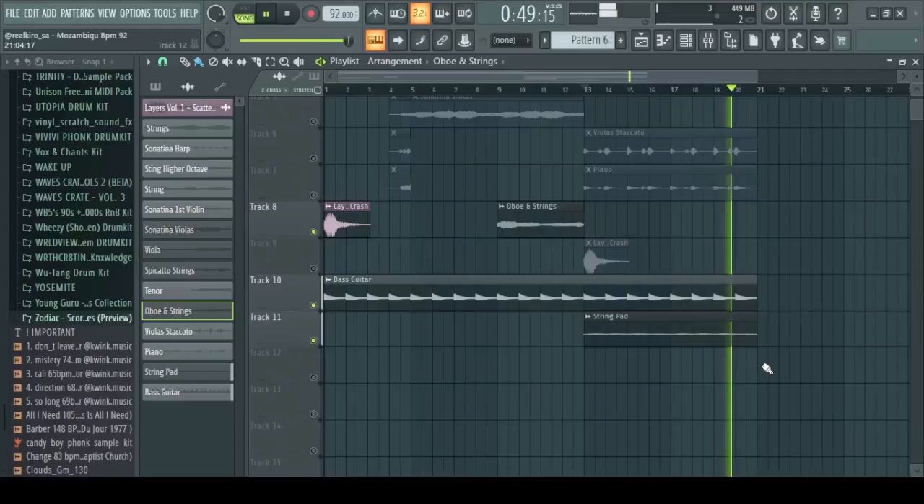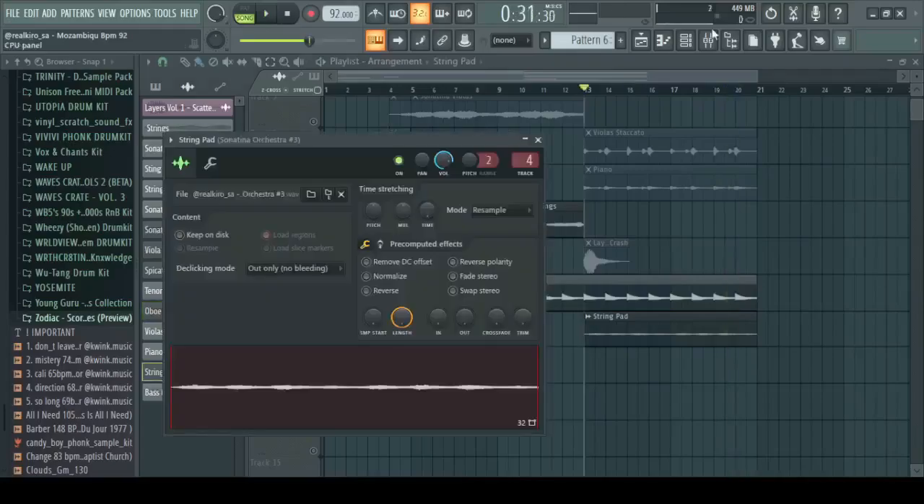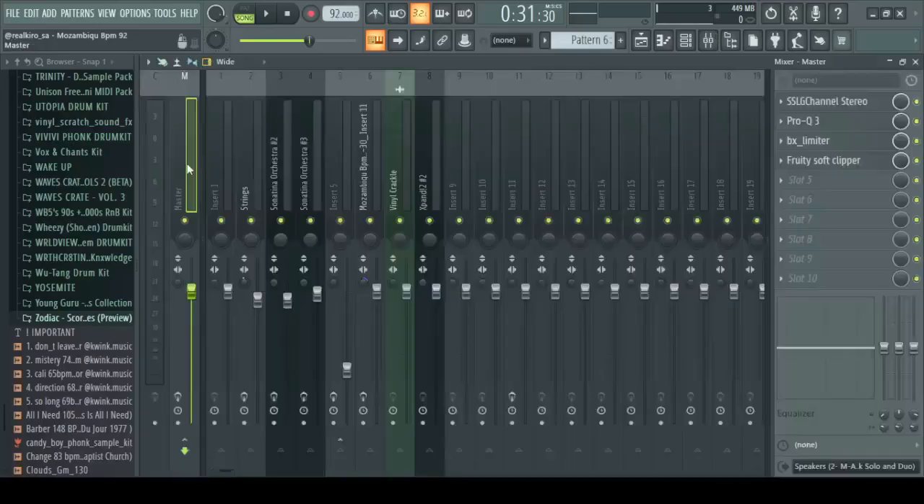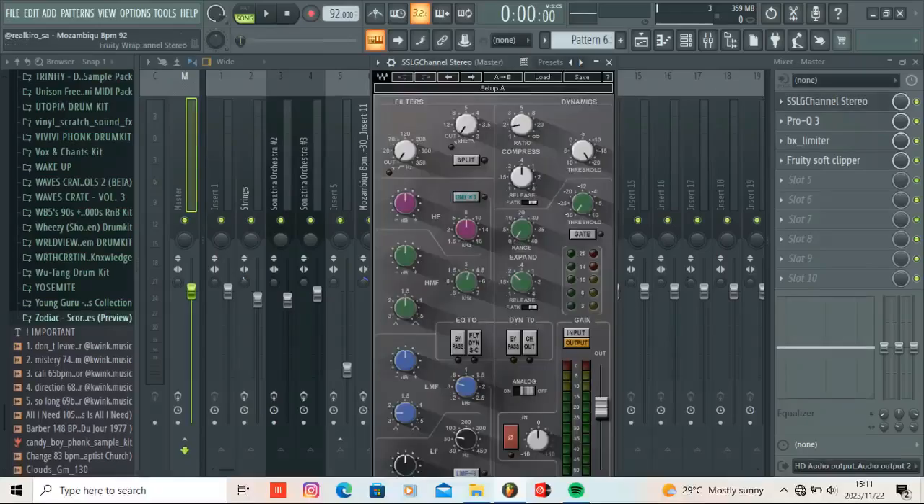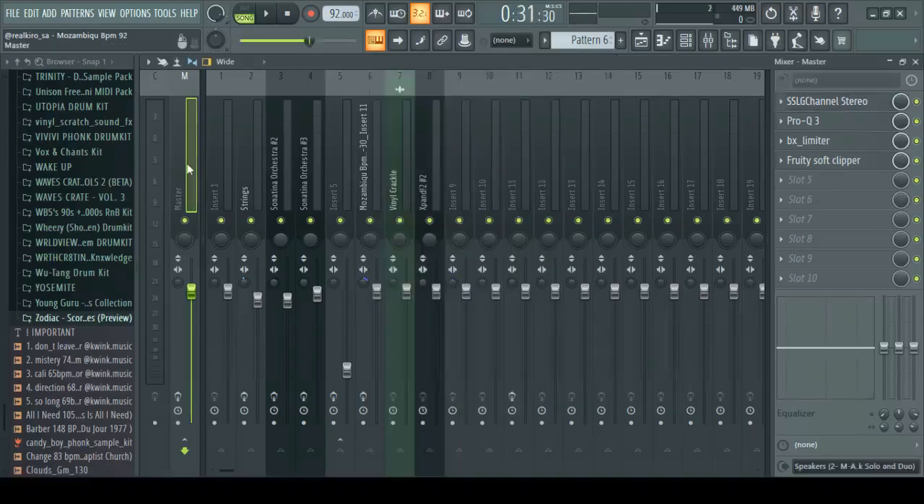And for the string pad, the effects I added were the Pro Q as well as a Valhalla Vintage Verb. And then for the master effects, I added an SSL G Channel stereo to add compression to the overall sample.